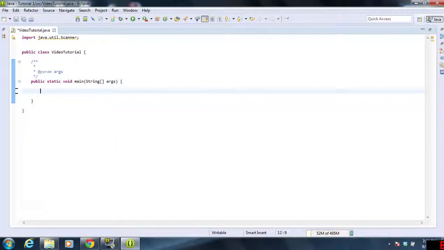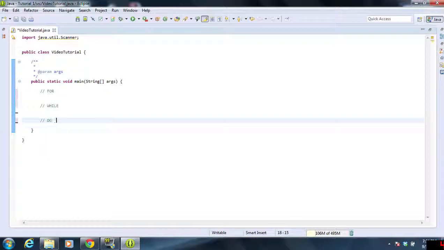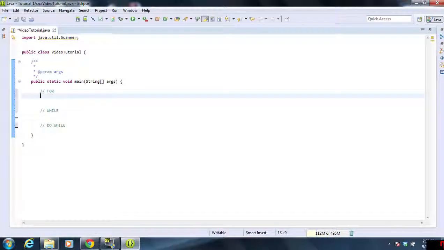So what we're going to do today is talk about the three loops. We're going to have the for loop, the while loop, and the do while loop. Now, what are each of these actually known for?